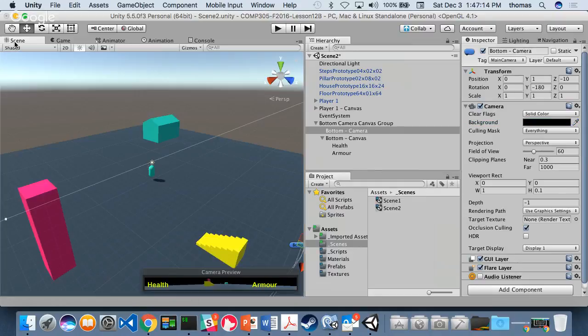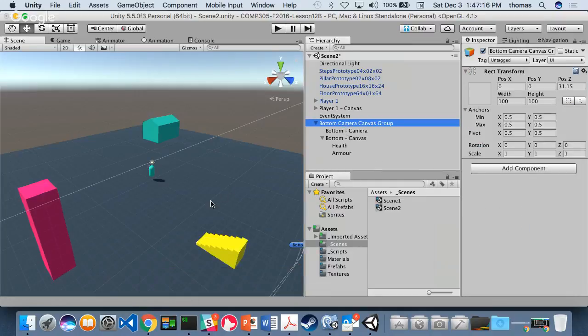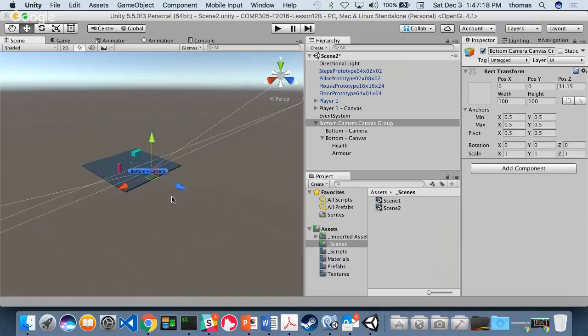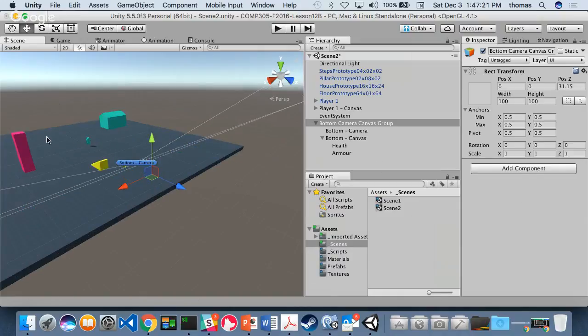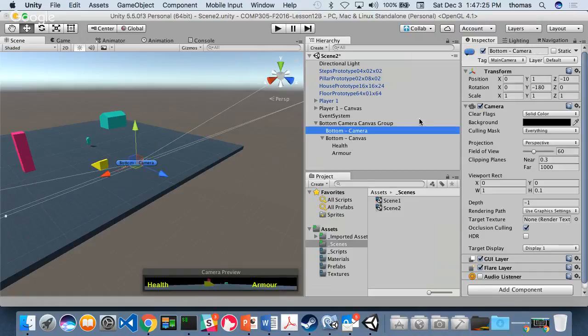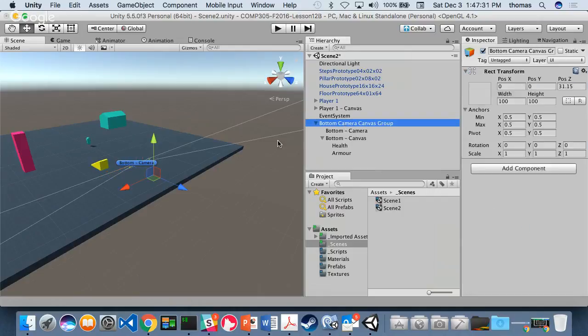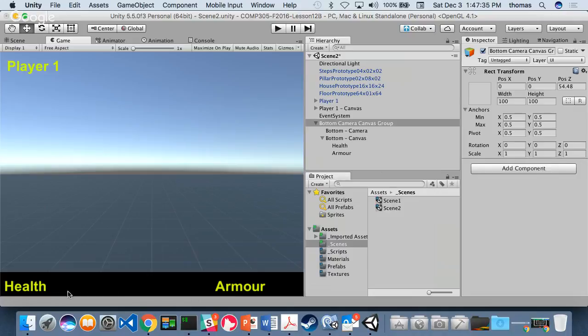So if I look at the actual camera with the bottom canvas group, so focus in on that, it's right here looking at my scene, and I'm going to look at it the other way around. So I'm going to rotate the bottom camera back to 0, so it doesn't see anything. I'm going to pull it out, the whole bottom camera group, so it kind of looks over here. And now you can see that the game, I can have my own user interface that the player cannot see.